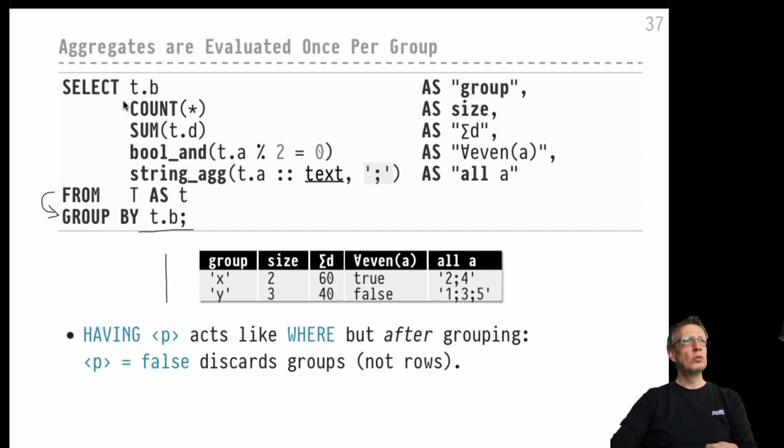We emit the grouping criterion on itself, and that's valid according to SQL. So we can see in this column, hey, this is what has been contributed by the X group, and that's what has been contributed by the Y group. The sizes of these groups are 2 and 3 rows, for example.